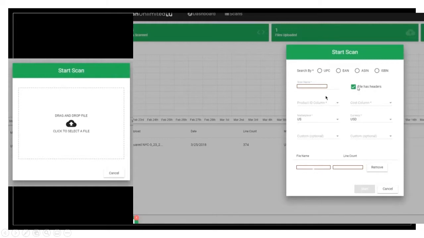We named it. We said the file has headers. Now we have to actually select the column that identifier is in, right? So product ID column, and all you're basically going to do, we already told it UPC. You're going to click this one down, click UPC, okay? Same thing with the cost column. You're going to click this one down, scroll all the way down to identify the cost column.